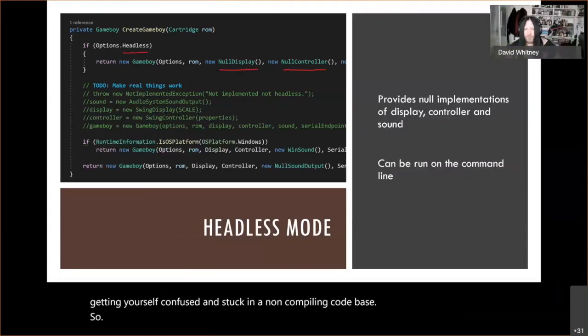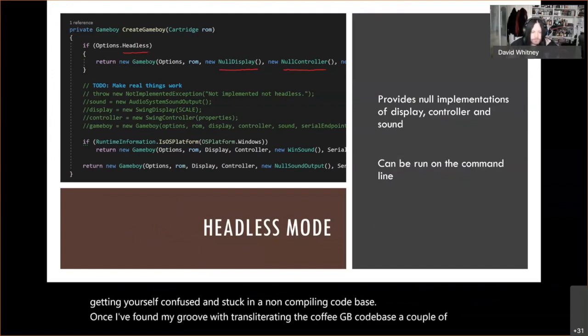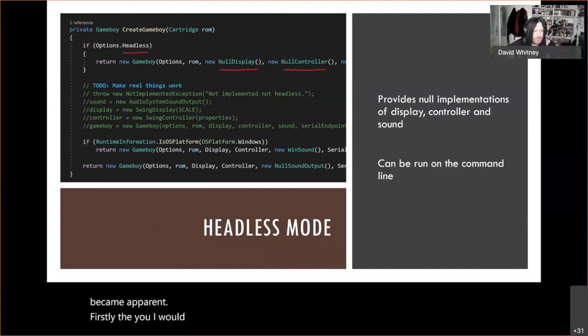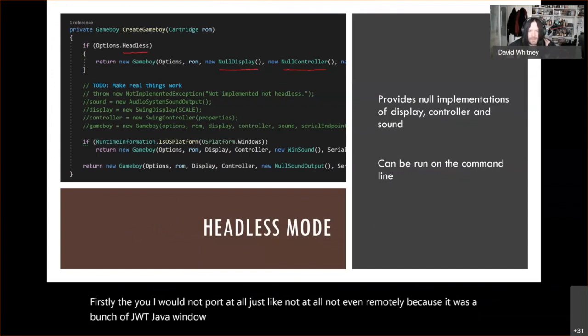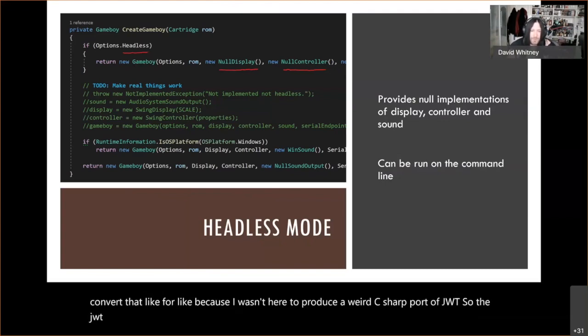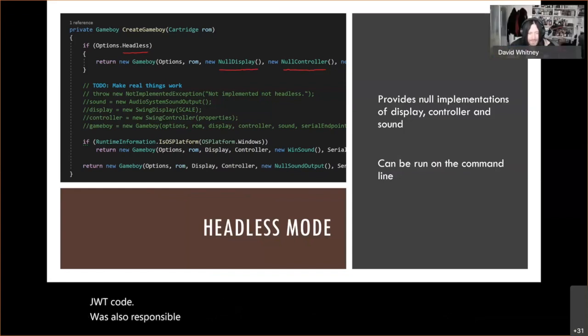Once I found my groove with transliterating the CoffeeGB code base, a couple of things became apparent. Firstly, the UI would not port at all, not even remotely, because it was a bunch of JWT, Java window toolkit, code. And there was absolutely no point in trying to convert that like for like because I wasn't here to produce a weird C# port of JWT. So the JWT code was also responsible for drawing the game on the screen and handling controller inputs. So cool, fine, I've got my to-do list.